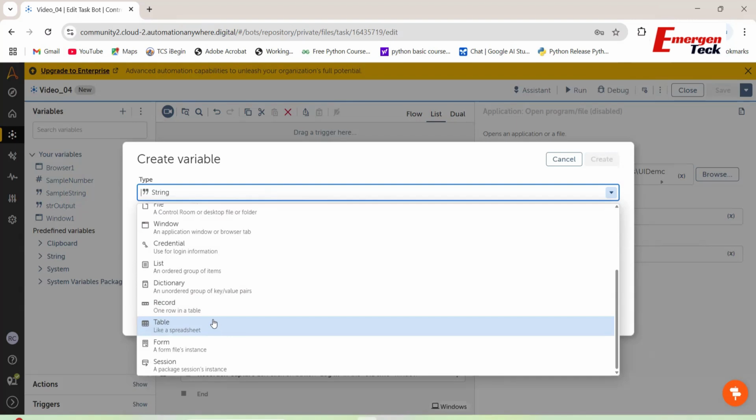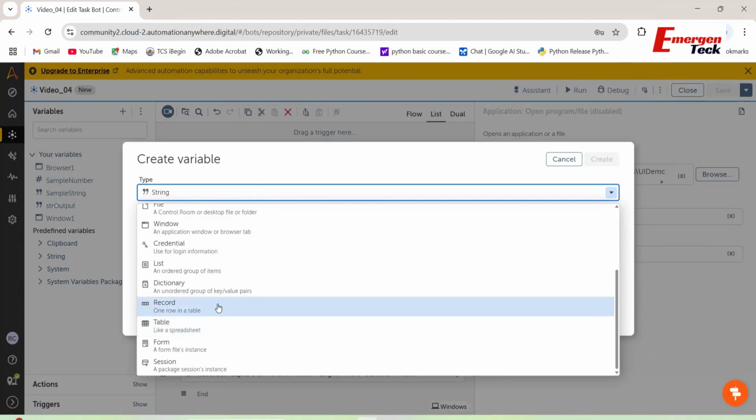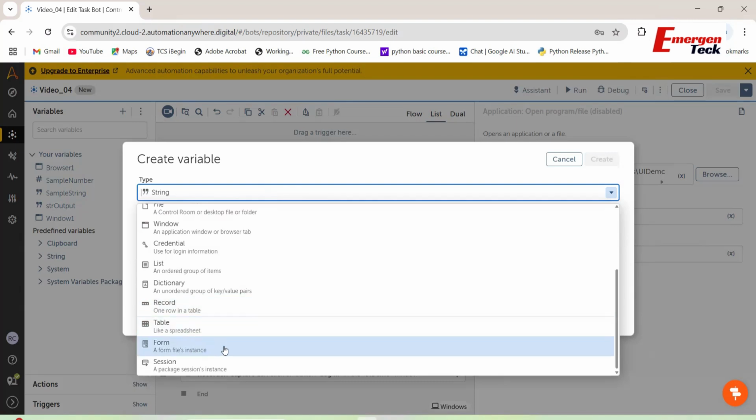The major difference between the record and the table is that the table variable will store all the data in the form of rows and columns, all data at a time. And in the record, only one row at a time will be stored. So that is the difference.